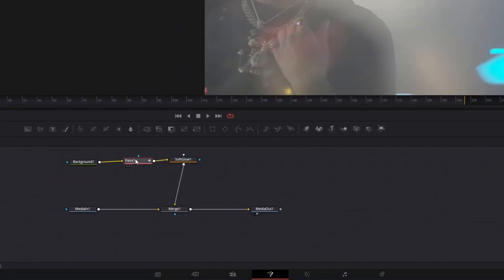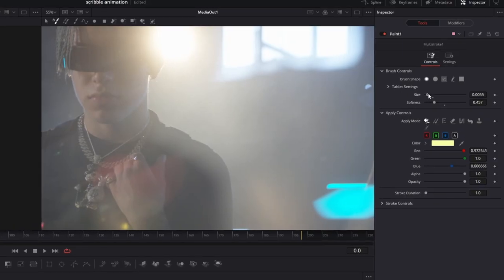So again, go to the paint node and decrease the size a little bit. And again, test the draw line, how it will look like. And this is even looking better and it fits into the chain. So now we can start with the neon scribble animation.